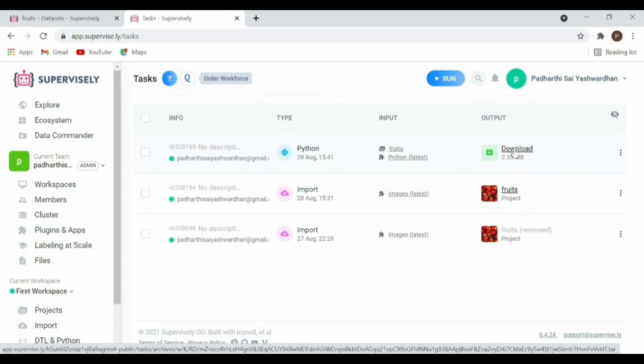So I hope you like my explanation on how you can do complex image classification using Supervisely. Now, in this I only did the labeling. I have not created any AI model. I have just done only the labeling part.